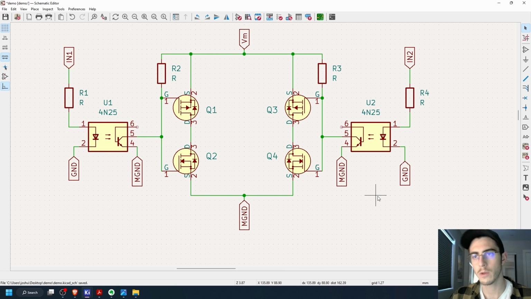So there's one last thing we need to do, and that is connect all these labels to something that the software understands. Because right now it'll just see these labels and it won't know what to do with them.